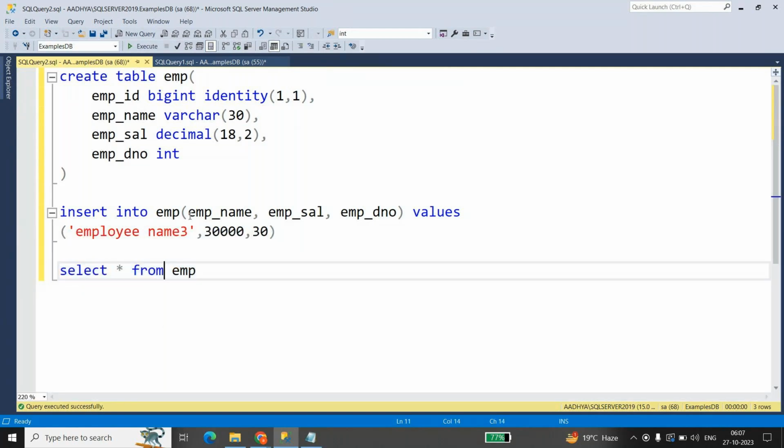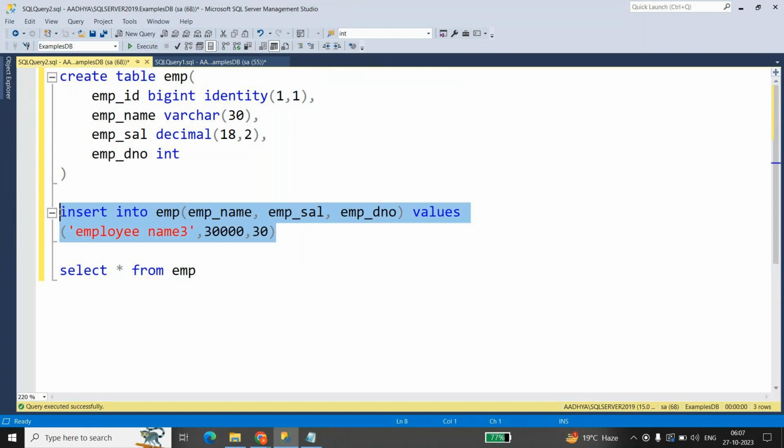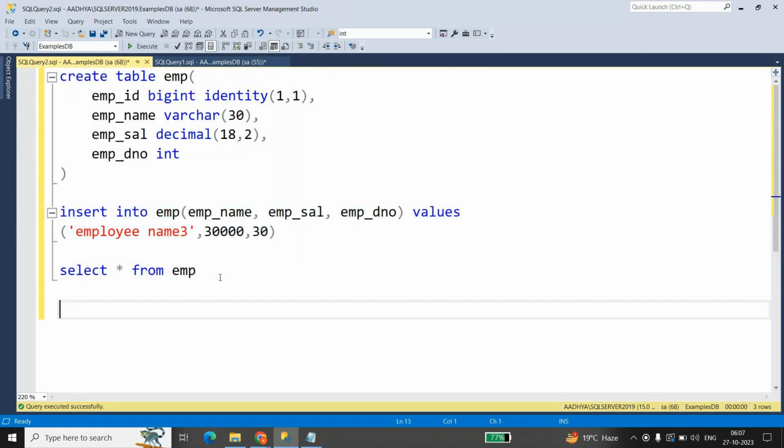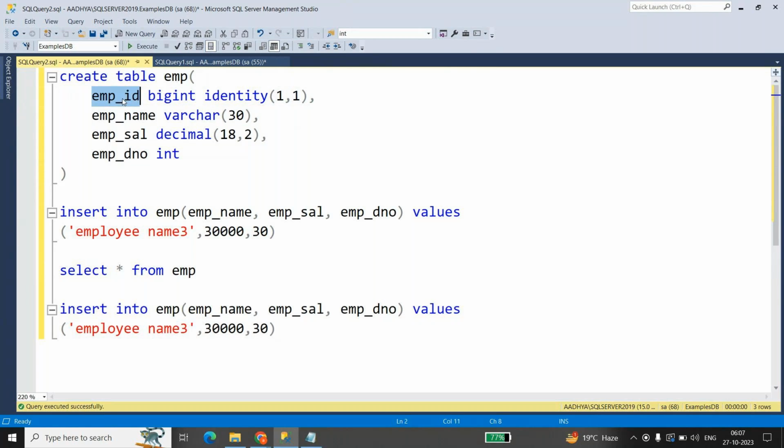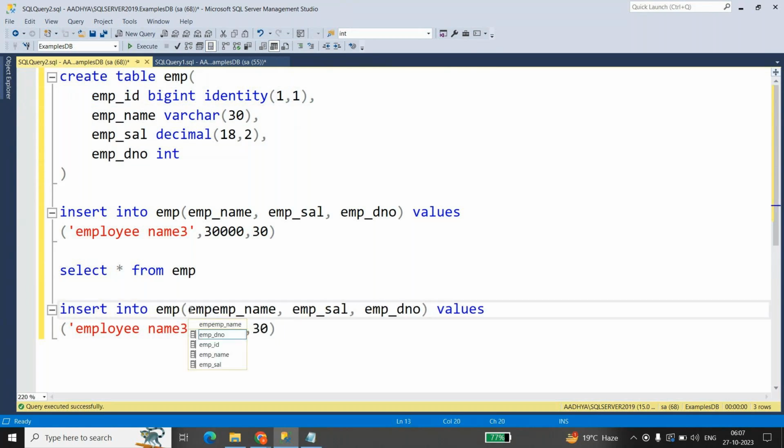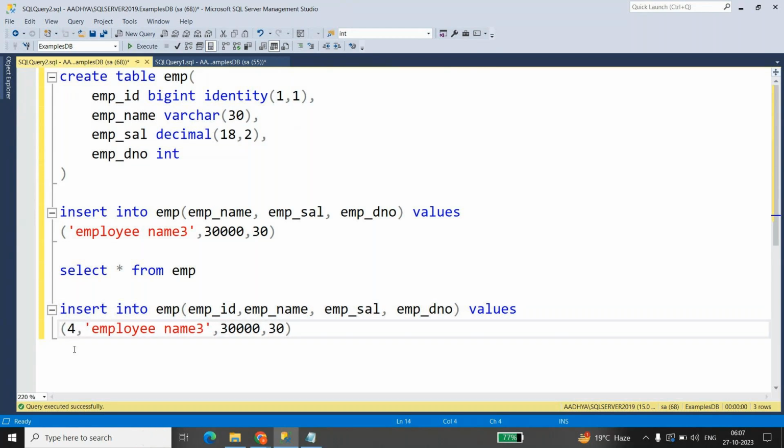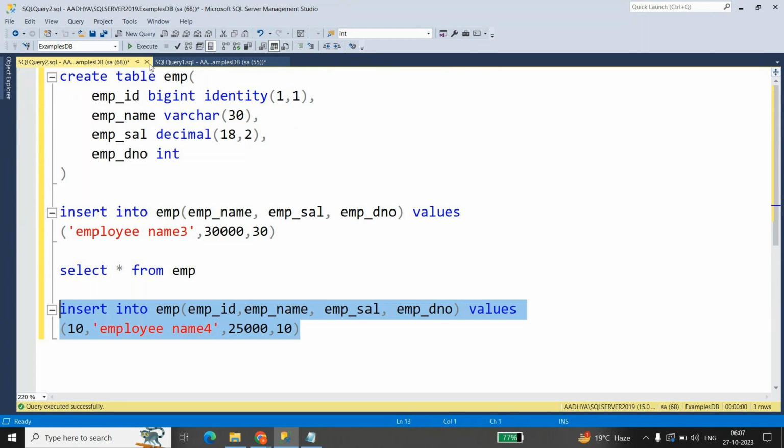Now, if I go and insert a value into that column explicitly, what will happen? Just see. I'll take this column name, emp_id, comma, and give 4 here. I'm testing whether it will allow or not. Employee 4, salary 25,000, and department 10. Now let's insert this record into the table.